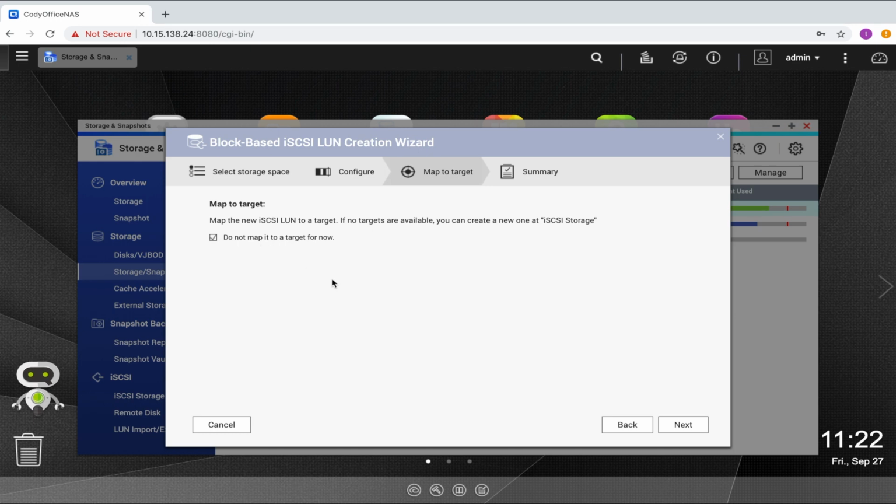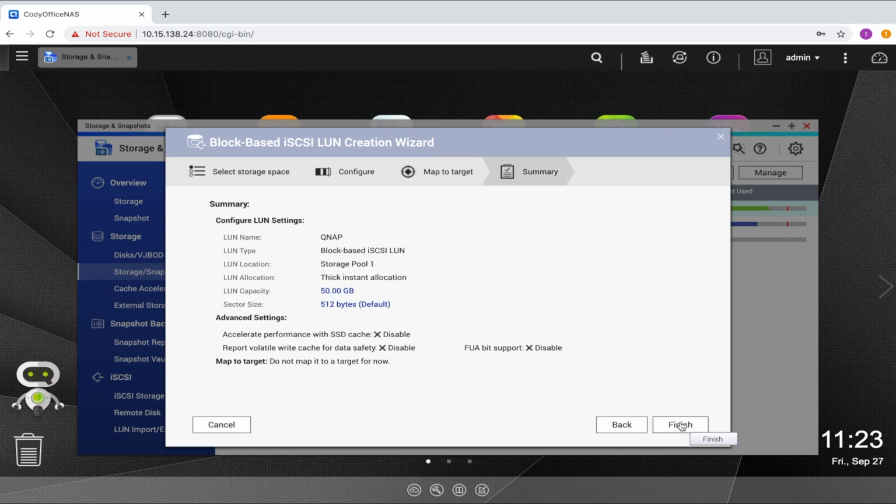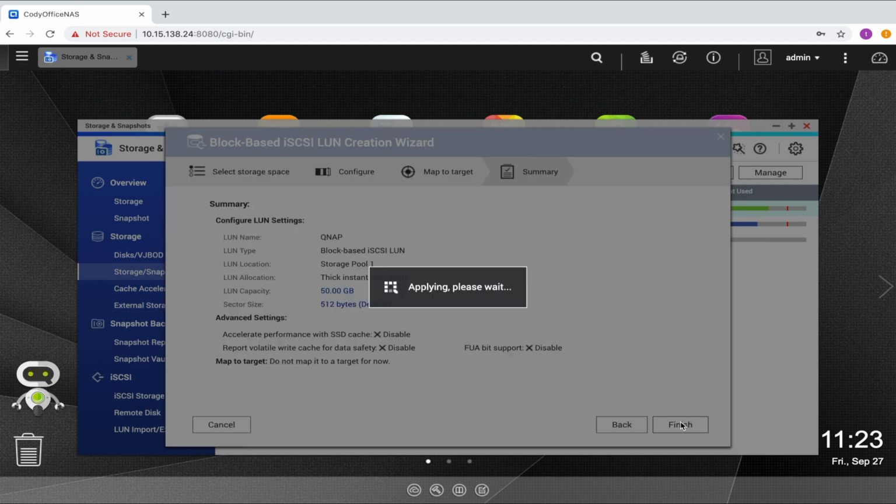For the purposes of this tutorial, though, I'll create a target after the LUN has been created, so I'll just click Next. On this final page of the setup, you'll see a summary of the LUN that you are about to create. Review the summary, and if everything is to your liking, click Finish.